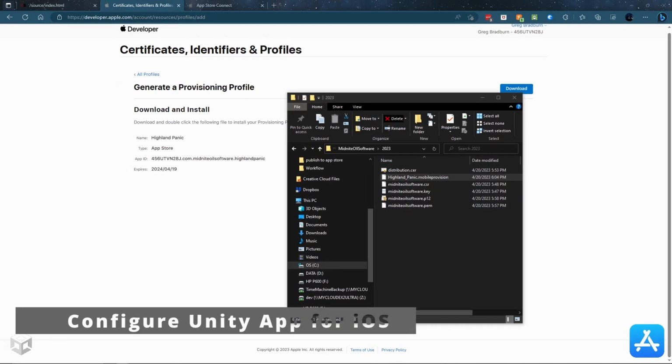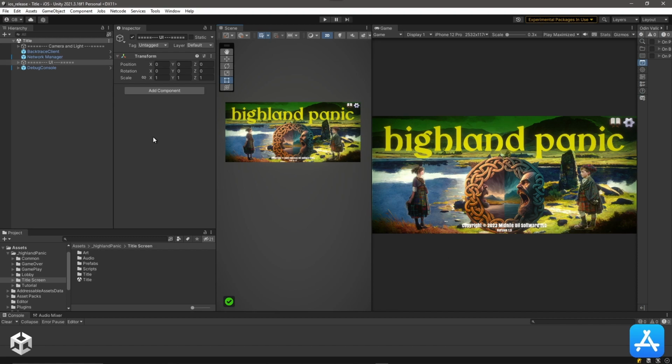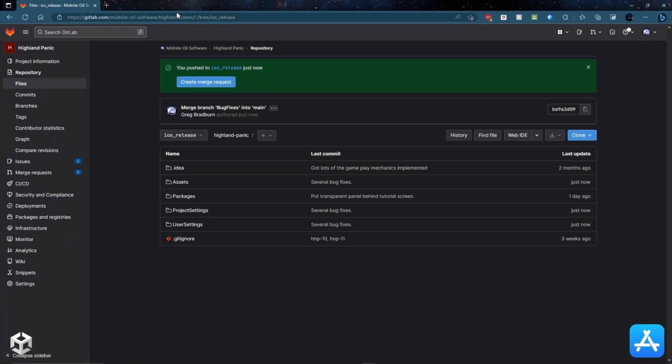The next step is we want to actually configure our app for iOS deployment. So I'm going to go into Unity now. And I actually have a different branch in my source control for the different platforms I want to release to. So I created a branch in GitLab and I called it iOS Release. And so I'll just bring this over here and show you that. So this is my GitLab project for Highland Panic, and I have a branch there called iOS Release. And I've just cloned that branch, and I'm going to configure the project on that branch for iOS.